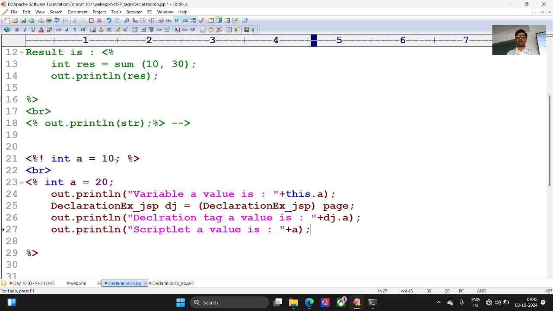Scriptlet tag a values. But let me put here break. Let me keep here break. This is already break. This is already what? Break.